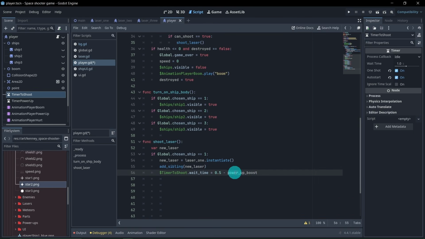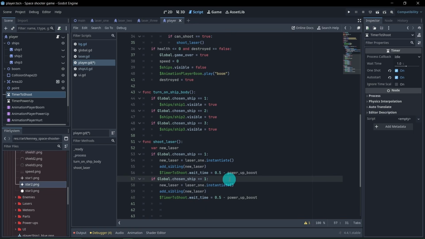All right, let's do the second ship. Let's go ahead, copy this whole thing. Let's go ahead, paste it right below. This will be for the second one. Now this is going to be pretty similar. We are though going to go ahead, change the type of laser. This is laser type 2. Go ahead, add that in there, but we are going to change the default because this one's going to take a little longer. We're going to go ahead and make this 0.8, but everything else can stay the same. Because again, this is still going to be an add sibling, and of course we'll minus the power up boost.